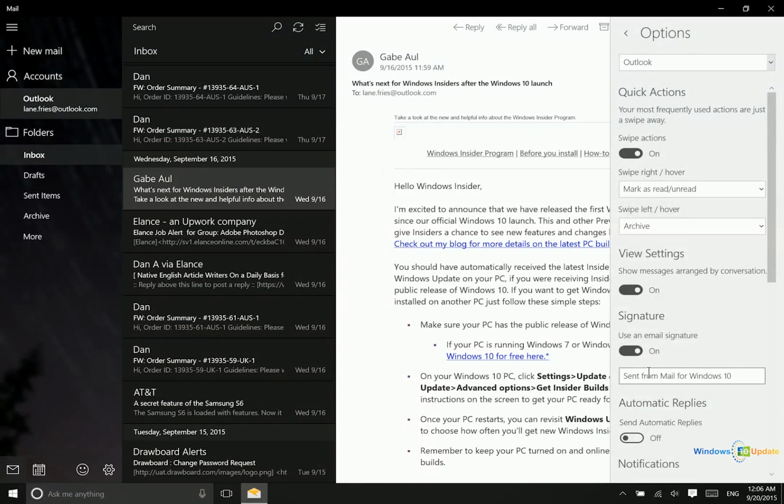Now, another feature that is used very frequently in a professional environment is an email signature. Unfortunately, this app does not support HTML or rich text editing, but it just has a plain text signature. So you can set this to be whatever you want, but you are limited in terms of just using that plain text.